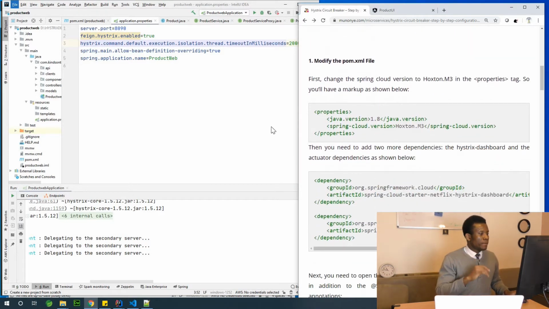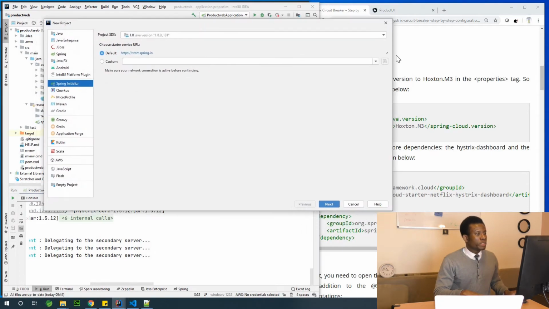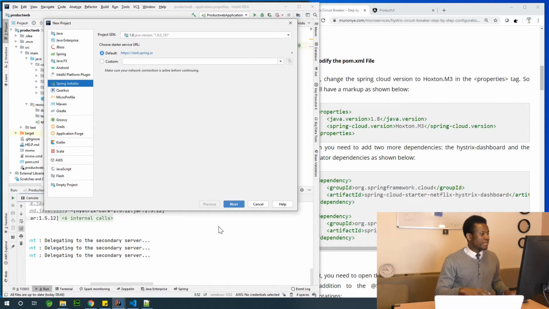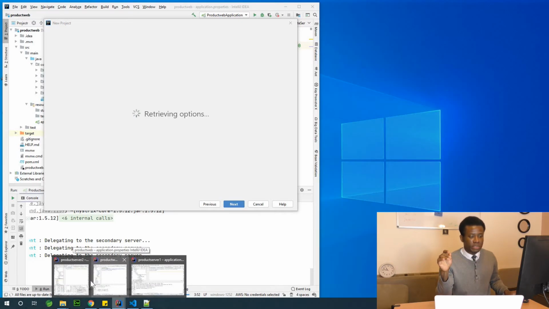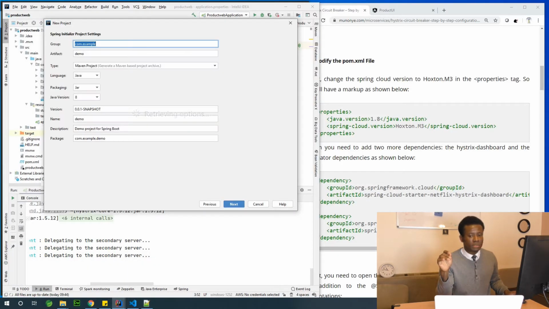So the new project window opens up. Let me just shift this. So I'm going to call this Product Web 2. Product Web 2, that's the name of this project. I think one server is still running. I'm going to try to look for it. This one.